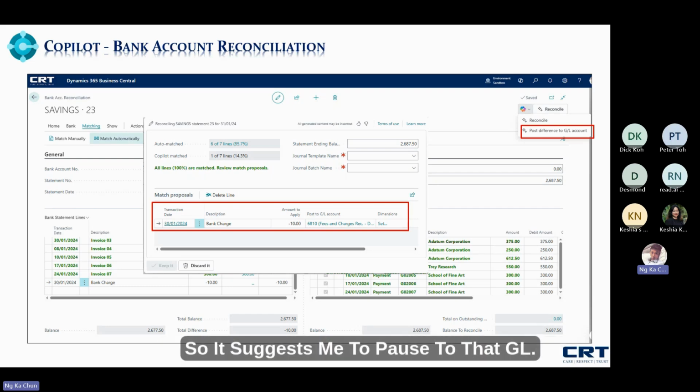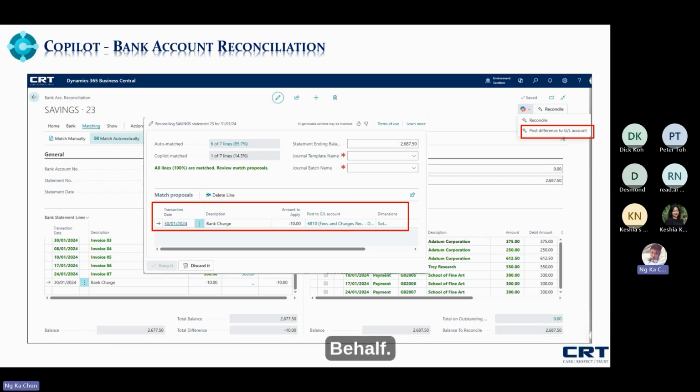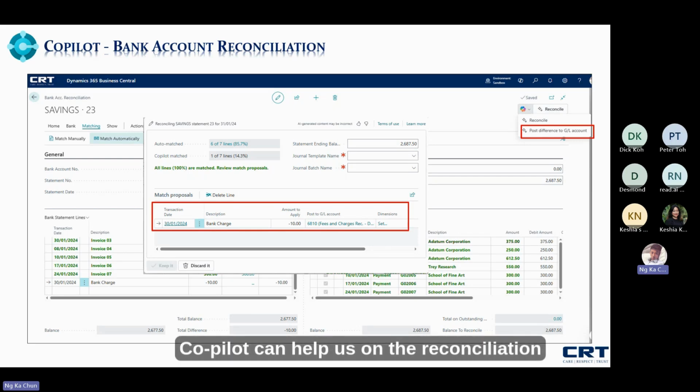So it suggests me to post to that GL. Of course, I can still review before I actually grant the permission for the Copilot to auto-insert the line on my behalf. Okay, so this is what the Copilot can help us with on the bank account record.